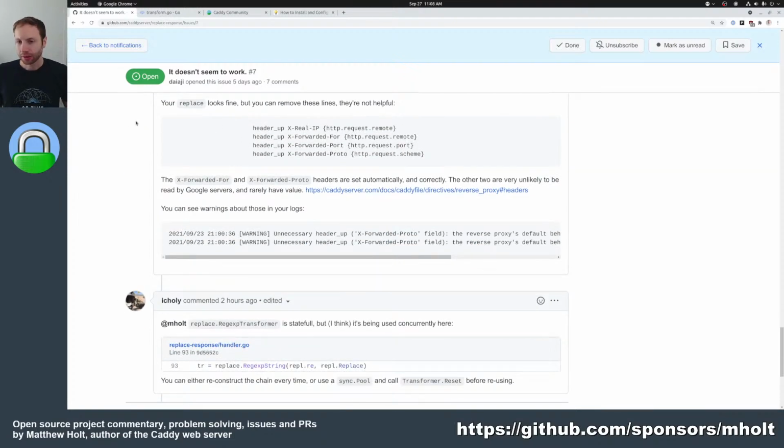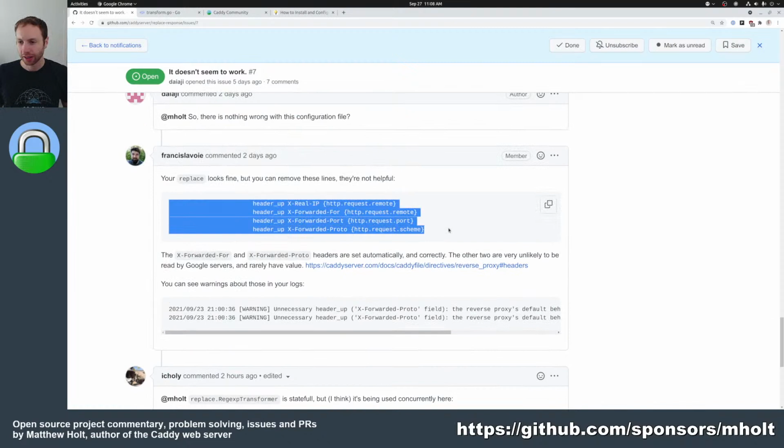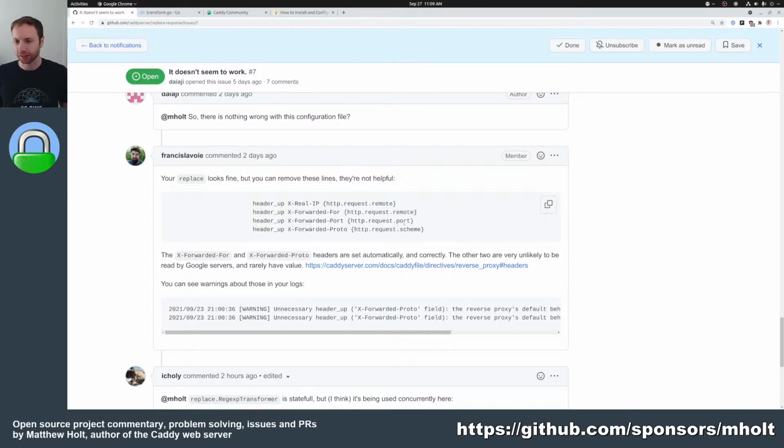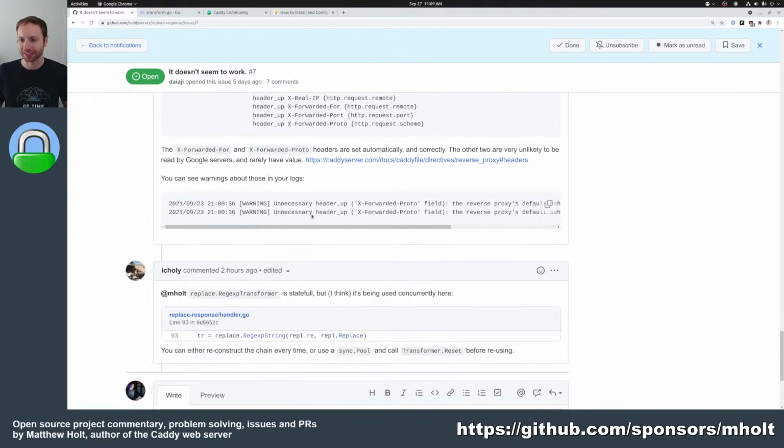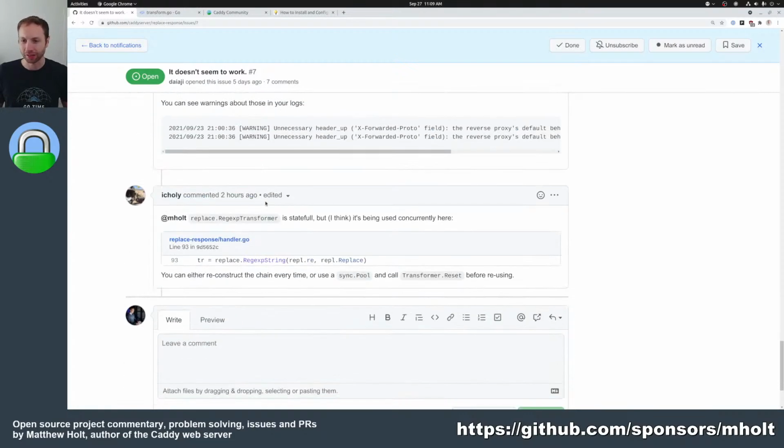So I don't know if people are coming up with this themselves or if they're copying and pasting from some tutorial, but really these aren't necessary, and oftentimes we see that people are breaking their applications unknowingly by just adding stuff to their config. So don't do that unless you have a specific reason to put something in your config.